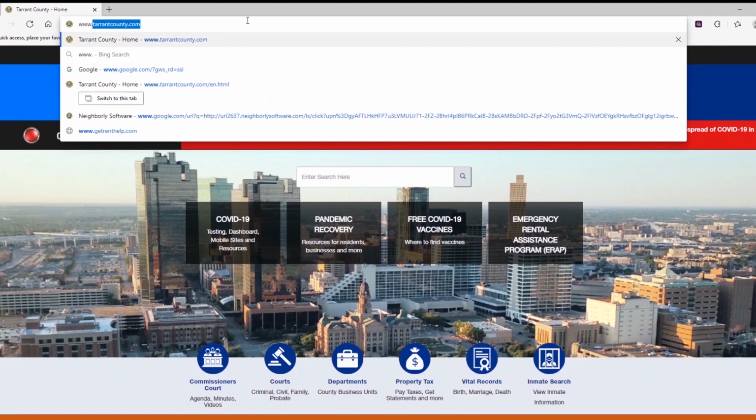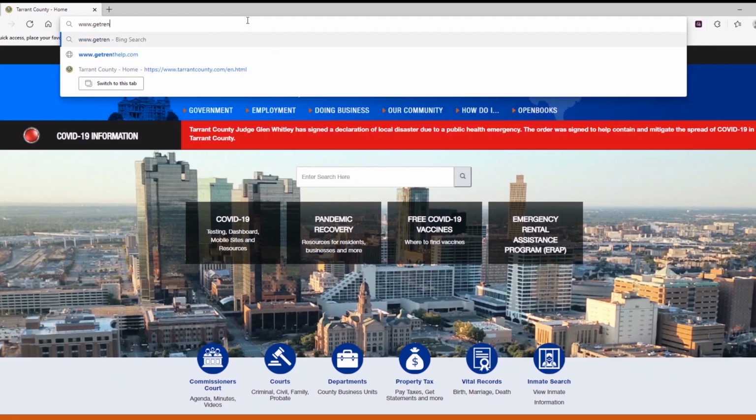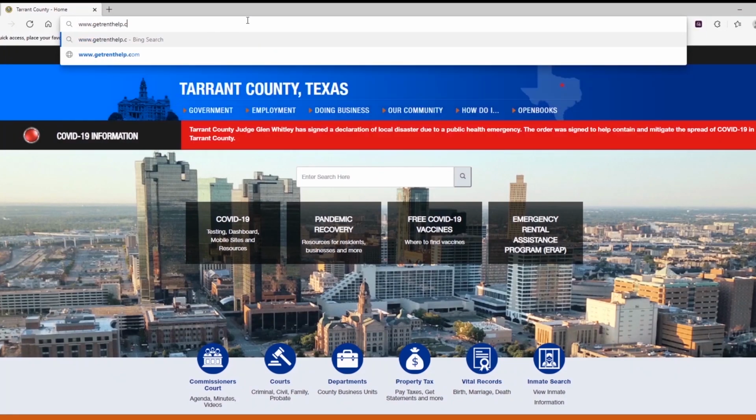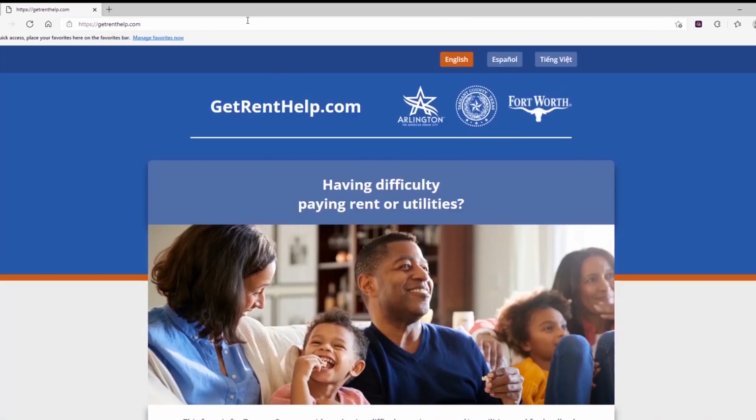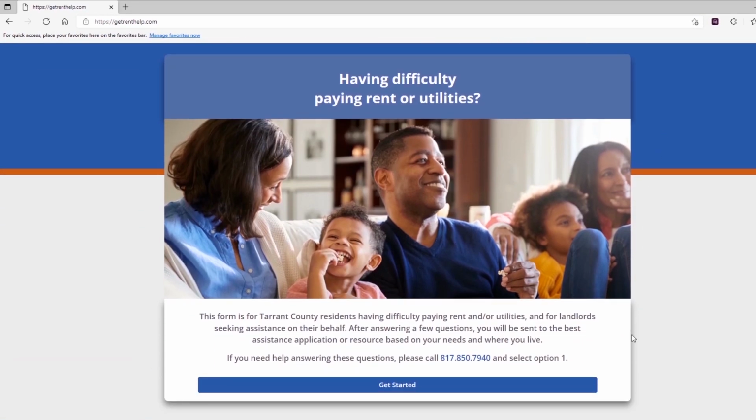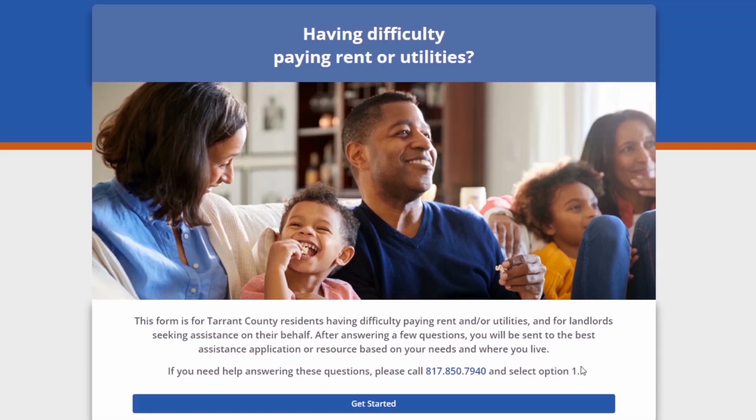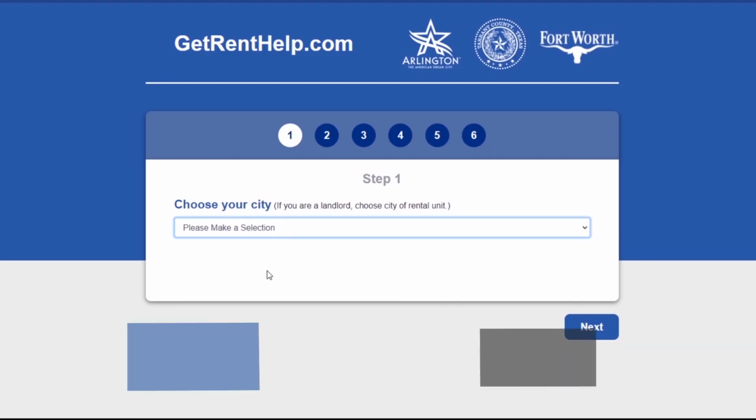Type www.getrenthelp.com into your web browser's search bar. Click the Get Started button at the bottom of the page. If at any time you need help answering these questions, call 817-850-7940 for assistance. Assistance is available every day from 7 a.m. to 10 p.m. in English, Spanish, and Vietnamese.